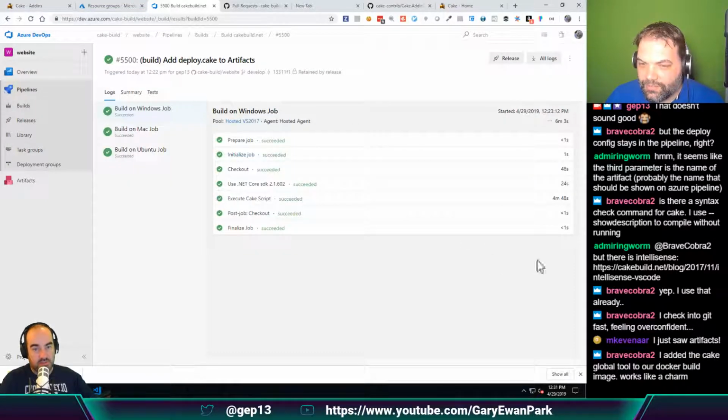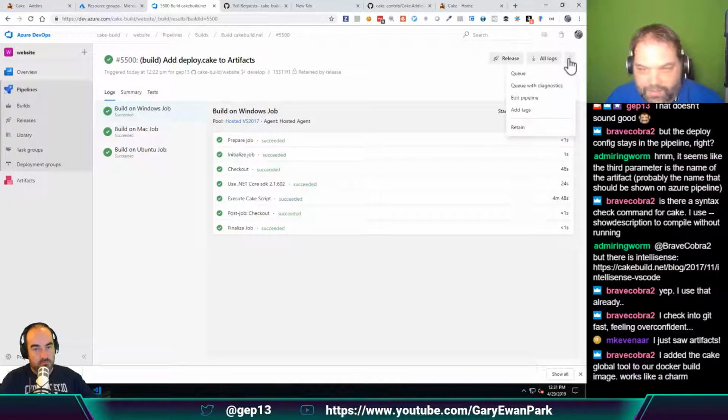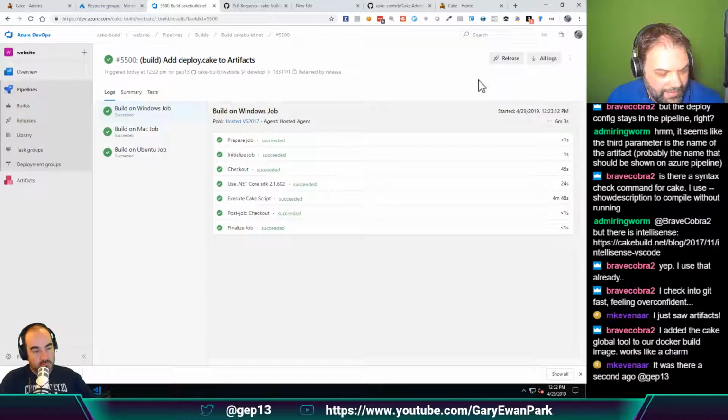So can I actually see this file here? No, it doesn't look like I can. For some reason you don't, because it should be up in the right corner. But I'm assuming on your machine you can see a deploy.cake in that file. I can see artifacts. So there's some permission issue. I can send you a screenshot.